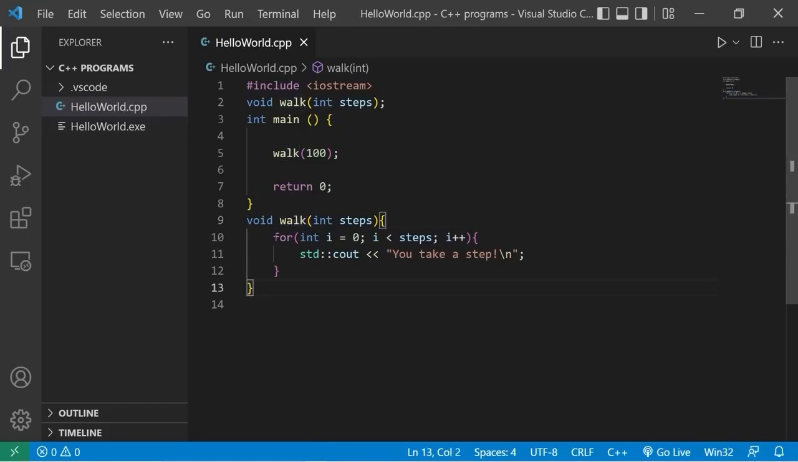So I'm going to turn this for loop into an if statement. We'll need a base case. When do we stop? If steps is greater than 0, we will display "You take a step". Then I'm going to invoke the walk function from within itself. Then I will pass in steps minus 1. This would be a recursive approach. We're invoking the walk function from within itself.